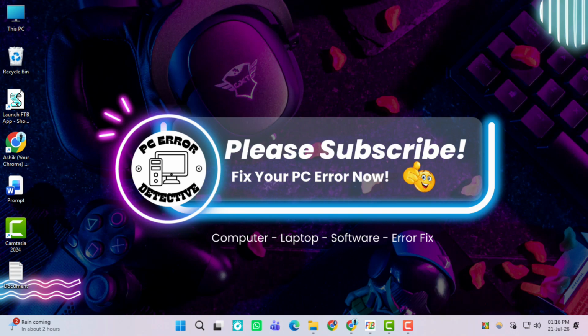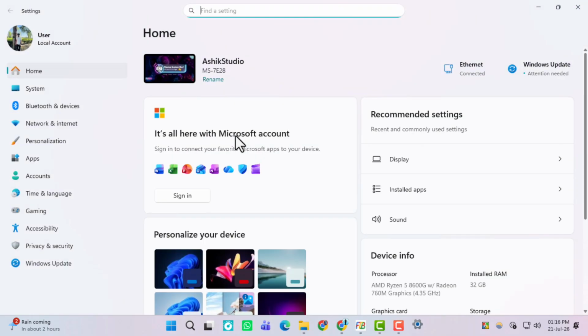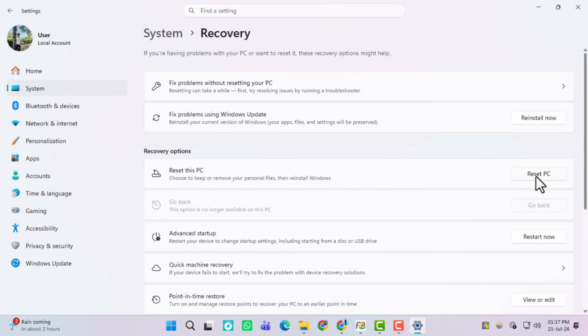When you see the sign-in screen, enter your account PIN to log in. The initial setup may take a few more minutes to finish. Congratulations, your Windows 11 PC has now been successfully reset. You can now install any necessary drivers and your computer is ready to use again.